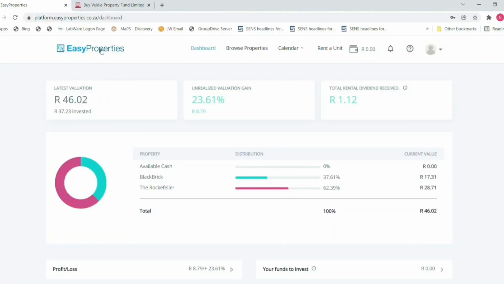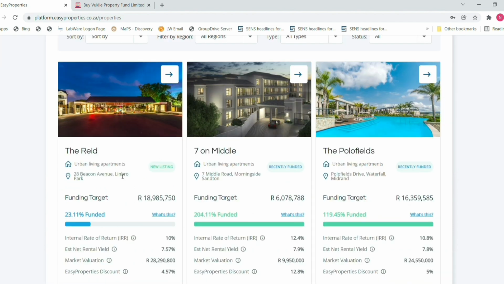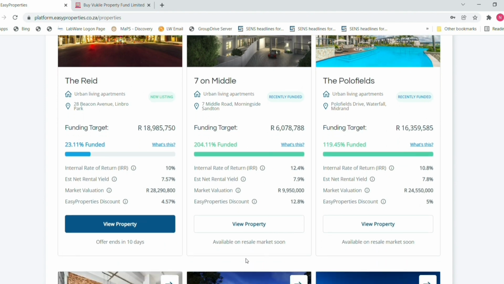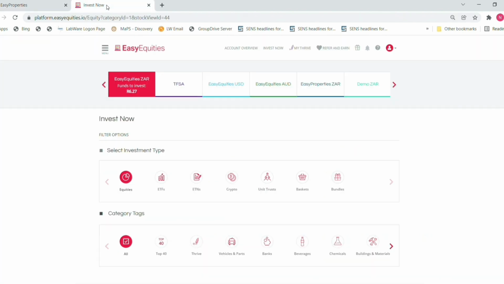So back inside my EasyProperties account, let's click on Browse Properties. As you can see, the property that is available for buying at the moment is the Reed. The other properties, I cannot buy them at the moment. I have to wait for the auction. So it says available on resale market soon. But with REITs, let's go into Easy Equities. It's a whole different story.